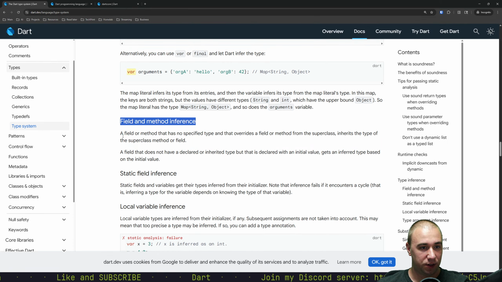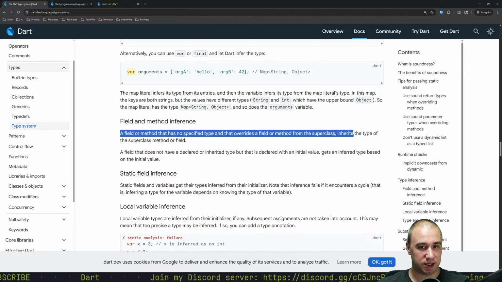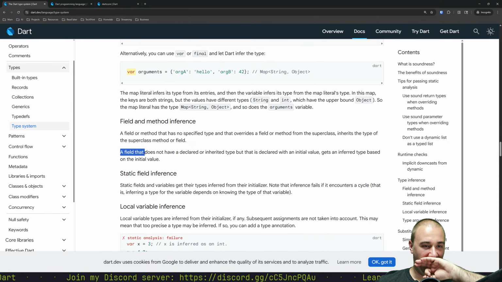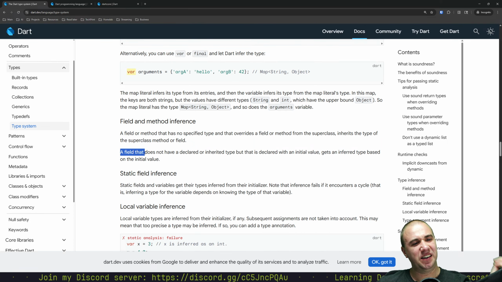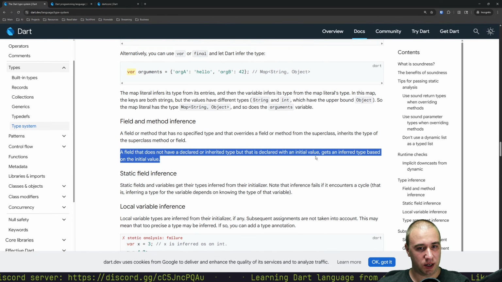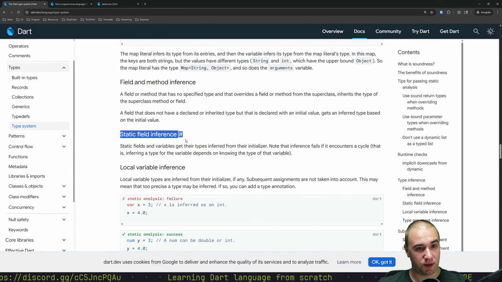Field and method inference. A field or method that has no specified type and that overrides a field or method from the superclass inherits the type of the superclass method or field. Okay. A field that does not have a declared or inherited type, but is declared with an initial value, gets its type inferred based on the initial value. Okay, makes sense.